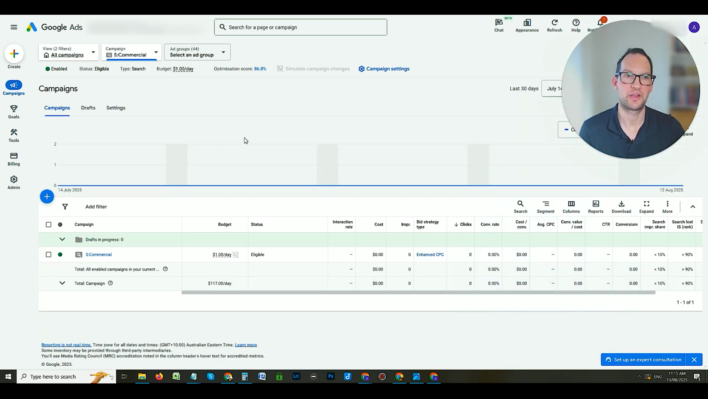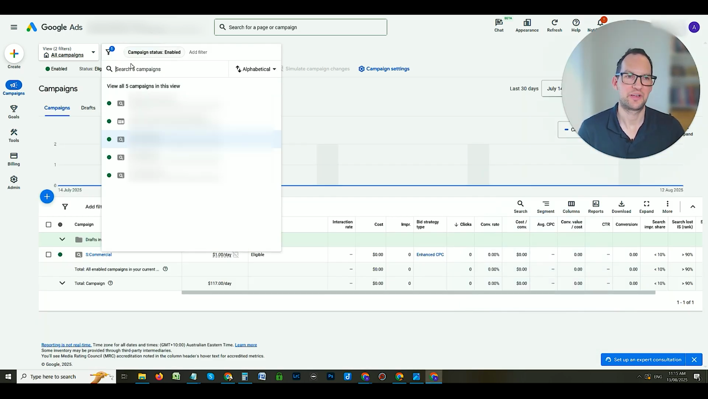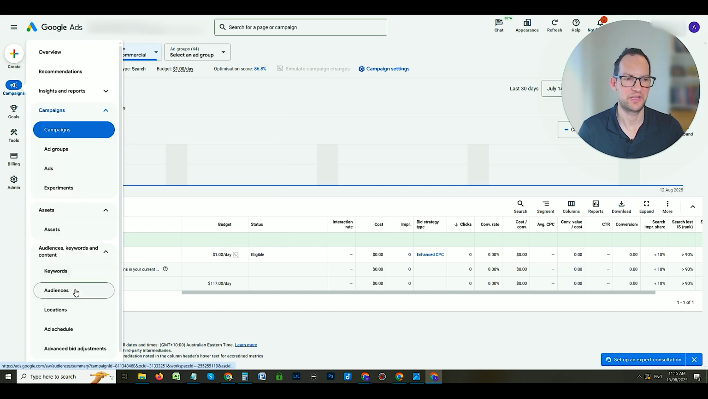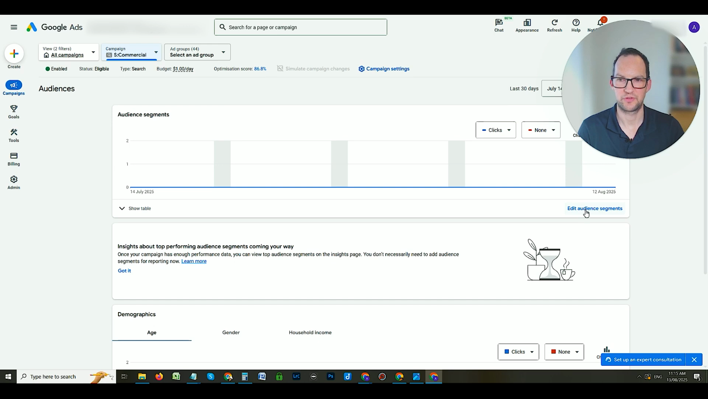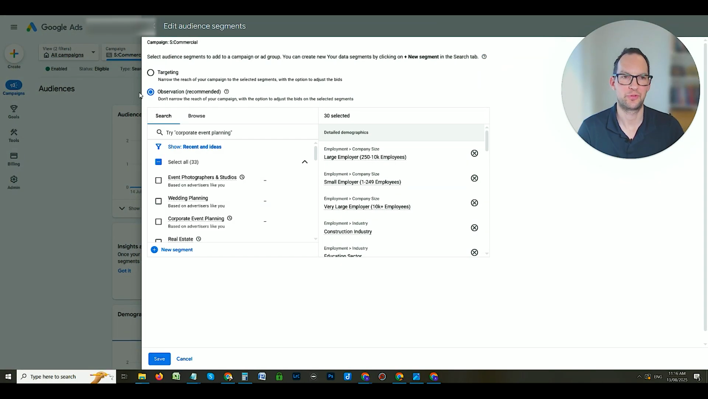Next, we'll check our audience settings. You can do that by selecting your campaign up here, come down here to audiences, and then we're going to edit audience segments here. So we'll do campaign. What you want to do is just make sure this is in observation mode and not targeting. Targeting is going to limit it to a very small amount of people. Observation mode won't limit it.